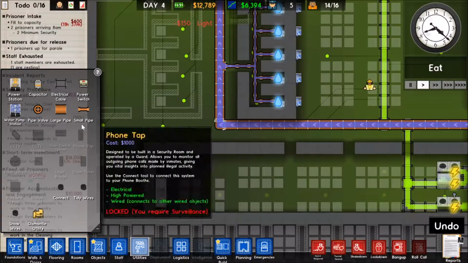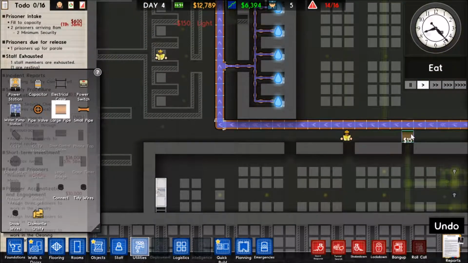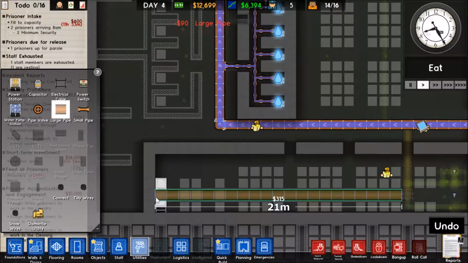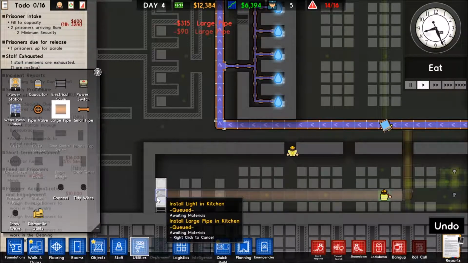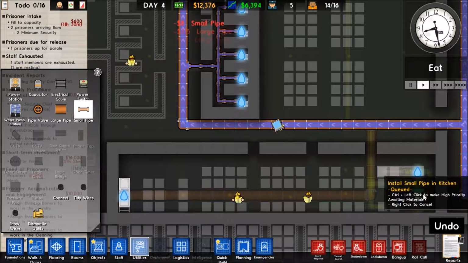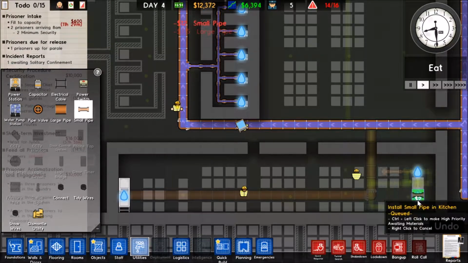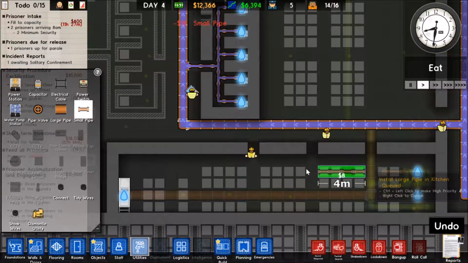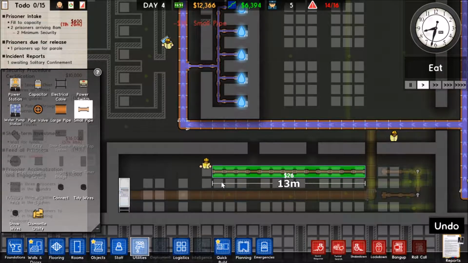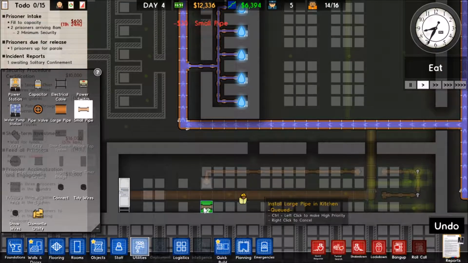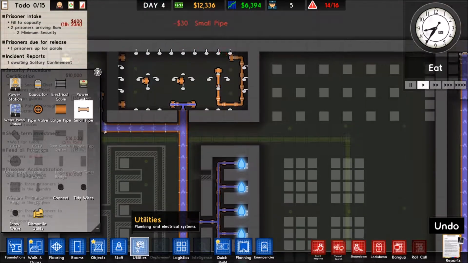Alright. Then we need to run some plumbing into the kitchen. I don't care if they have the big pipe in here, so we're going to run the water all the way across just like that. And then we will go ahead and go this direction with this pipe. Make sure we got the plumbing in there for those. And then we know we're going to have more sprinklers set up along here, so let's do it just like that. Alright, so that's all good to go.